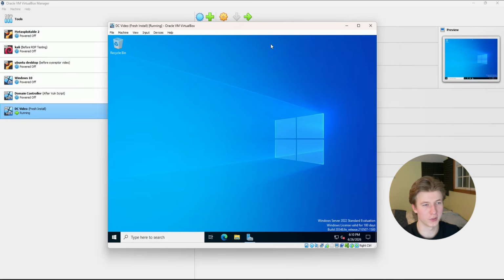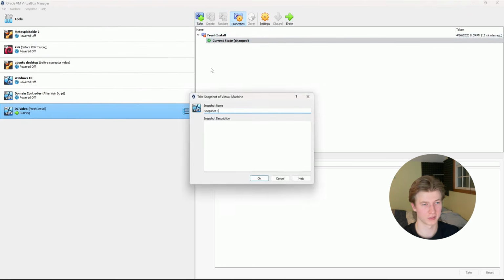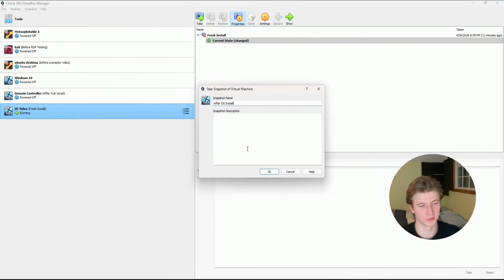Once we're met with the admin user's desktop, we're going to want to go ahead and create another snapshot of the server, just in case anything goes wrong in the next few steps here, so we won't have to go through the entire installation again. So once again, go to the snapshots icon here, and then click Take. I'm going to name this snapshot "after OS install".